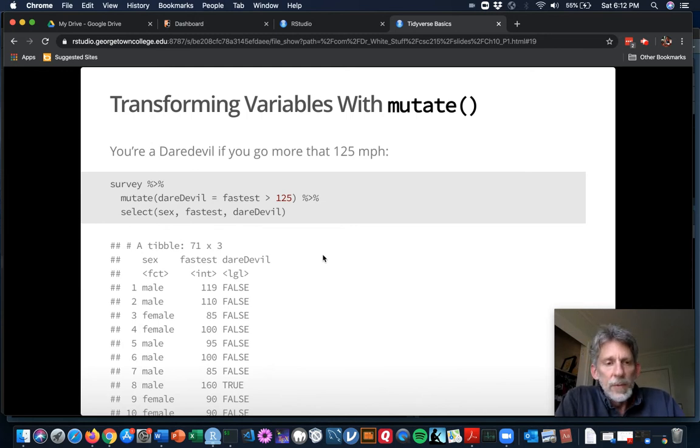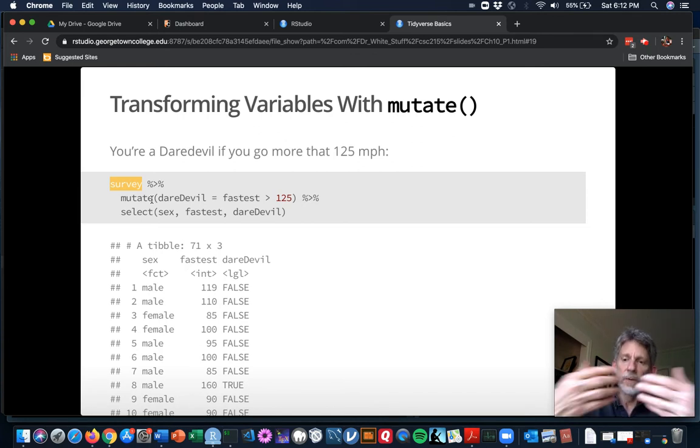Another useful dplyr function is mutate. This is a quick and easy way to create new columns out of old columns. Here, survey is being passed in as the first argument of mutate. Like the other data functions we've seen, the filter and the select, mutate takes a data table as its first argument and returns a data table.